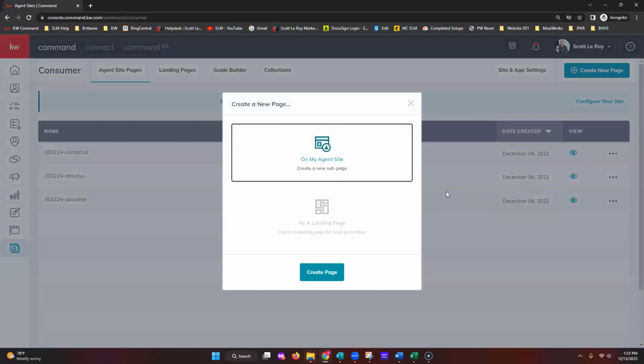And then anytime you're trying to create a page on your website, we're going to go ahead and leave it on our agent website. If you guys are looking to create a standalone landing page, that class I believe is next Tuesday, that would be a standalone landing page. But for this one, we'll do it on my agent site. And then we'll do create page.